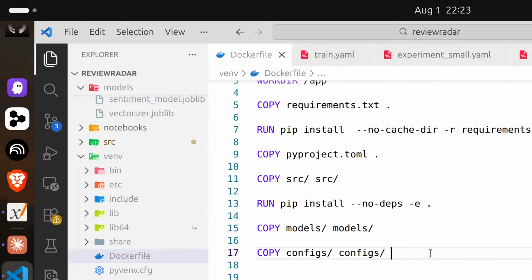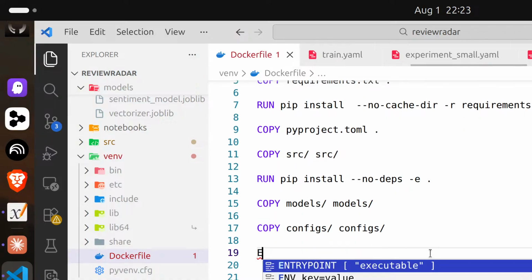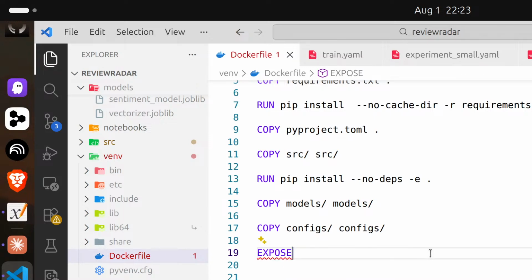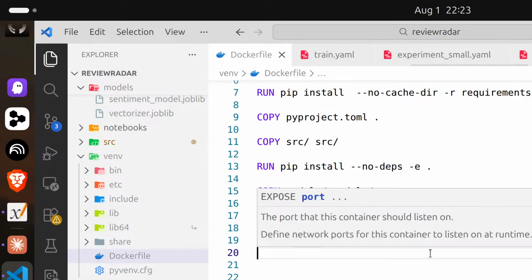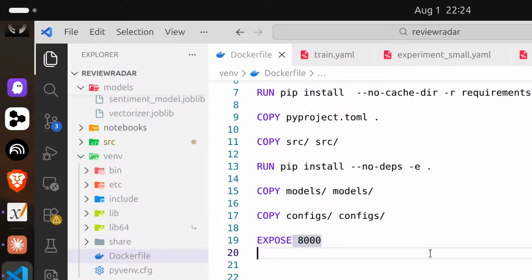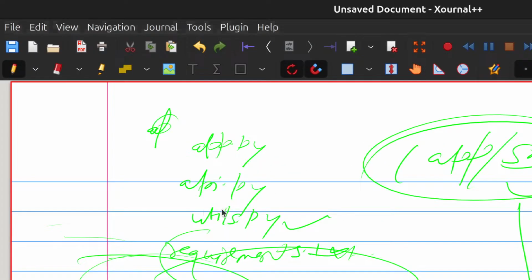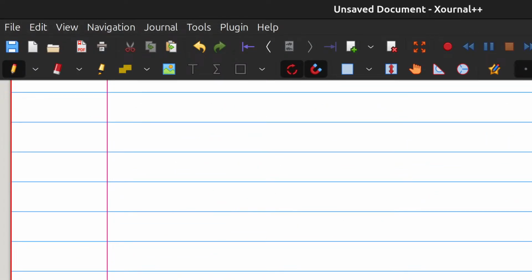Next will be expose port. What is our port? It is 8000, right? So this is a very misunderstood topic. People think expose means open the port. That's not what it means. People think expose means open port, right? Which is not a correct idea. It only documents, okay? Application listens here.